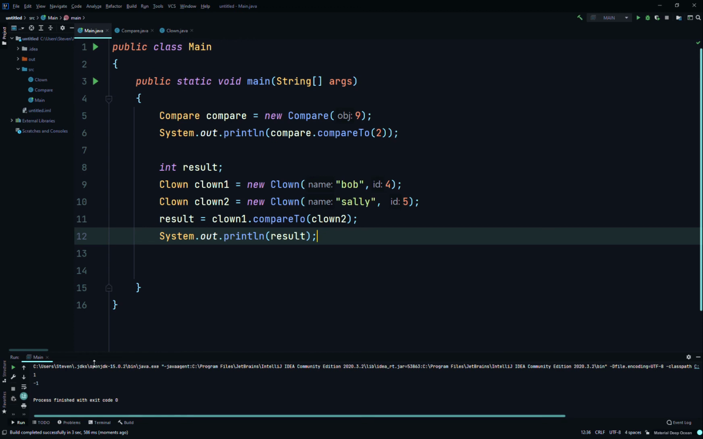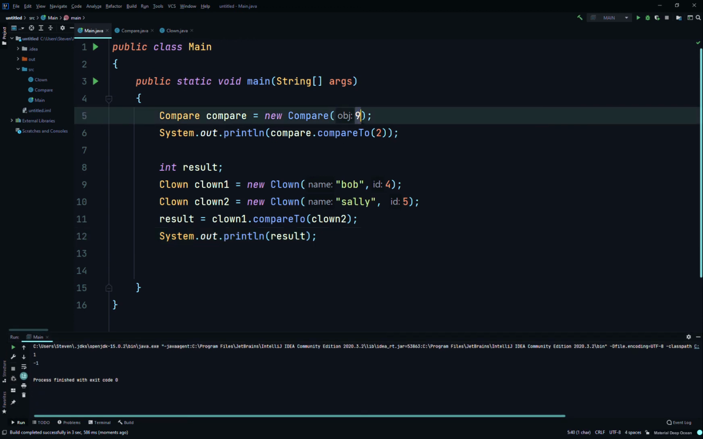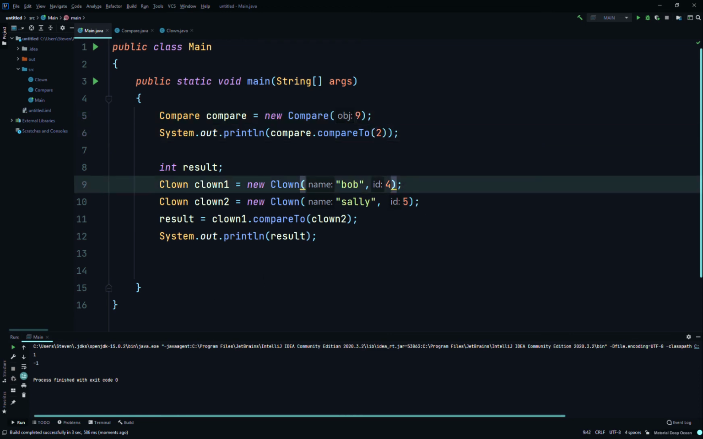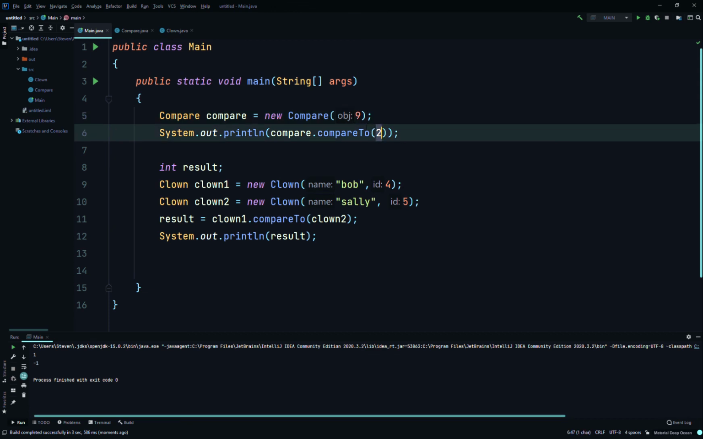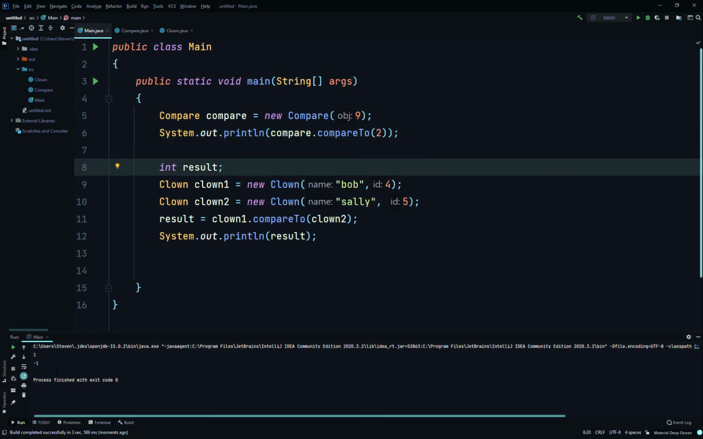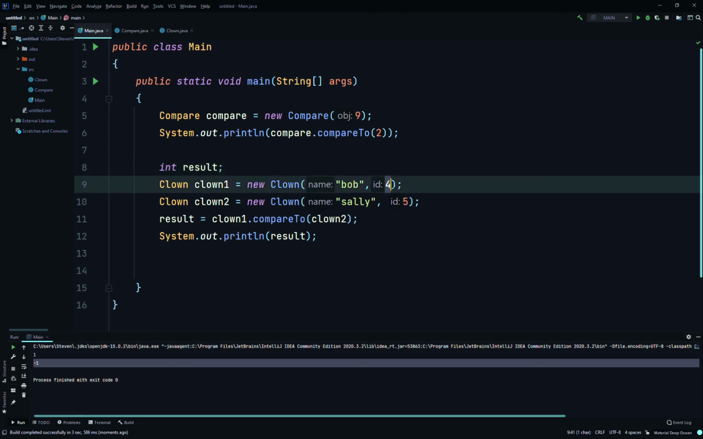So we got 1 for the first one because 9 is greater than 2. Because we're comparing objects, here we're comparing integer objects, so 9 is greater than 2. And then for the second result we got -1 because 4 is less than 5.